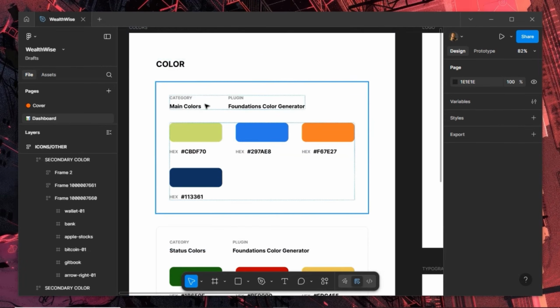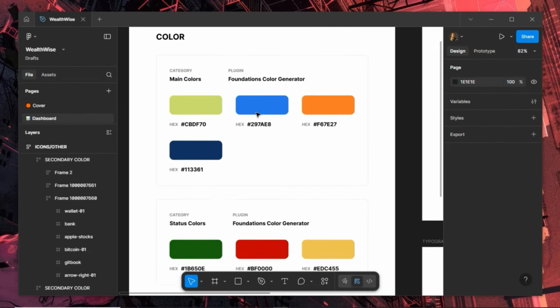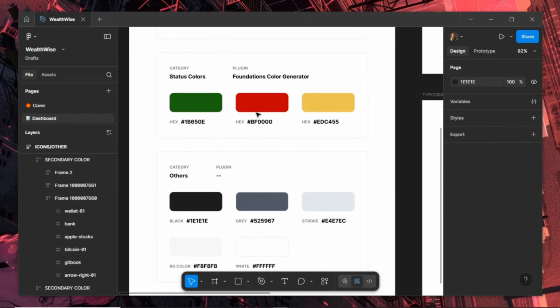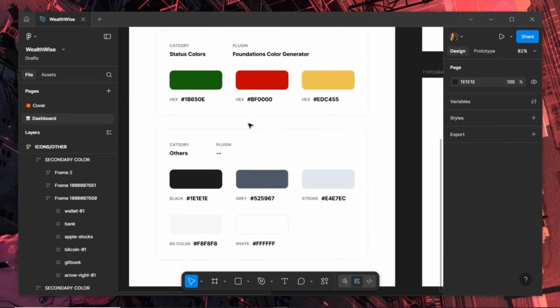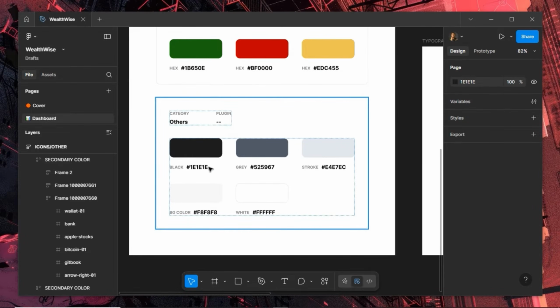So here we have our colors, and these are the main colors that we're going to be using for the project. And here I also added a description that the plugin we're going to be using to bring in these styles is the Foundation Color Generator. And then we have the status colors, which are our error state, success state, and the pending state. We're also going to use the Foundation Color Generator to bring this in. And finally, these are our gray colors. I classified them in that order.